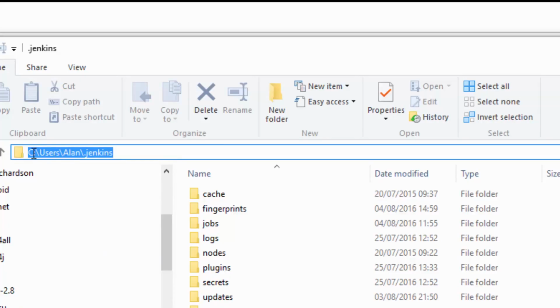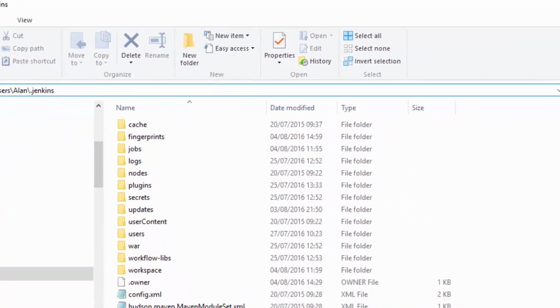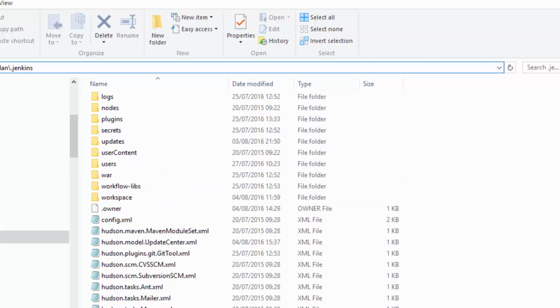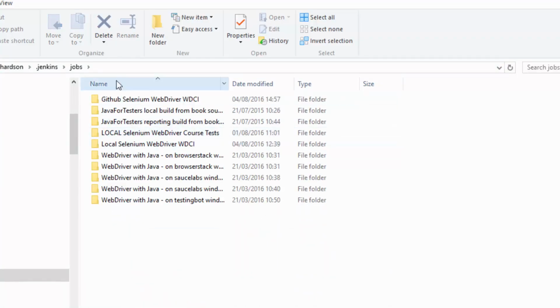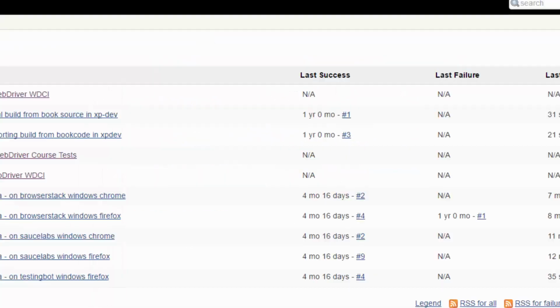So here for me, it's c:/user/alan/.jenkins. And this is where it is storing all the information and config for the work that I'm doing. And you can see that there's a jobs folder that has all the different jobs and folders for jobs that I've set up in Jenkins.